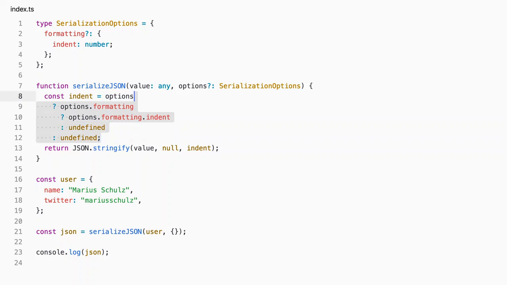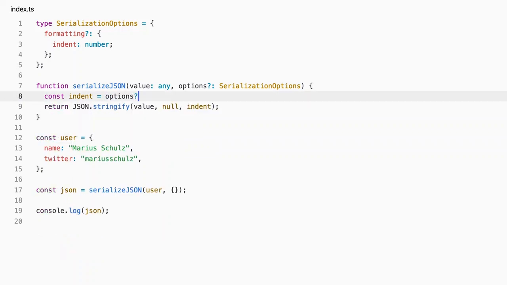Instead of using these nested conditionals, we can use the optional chaining operator, which is written as a question mark and a dot. The optional chaining operator lets us safely descend into our object, all the way down to the indent property. If anywhere in this property chain the object that we want to descend into is null or undefined, we stop descending, and the optional chaining operator produces the value undefined. This is why TypeScript is inferring the union type number or undefined for our local variable.